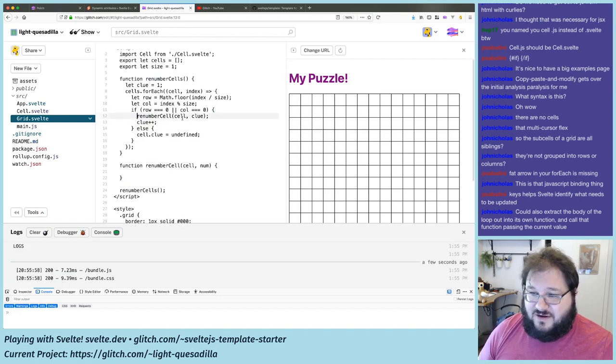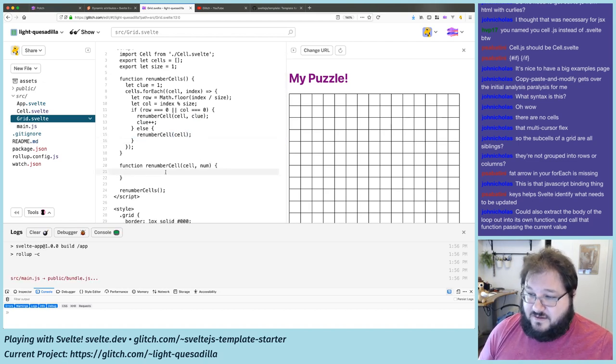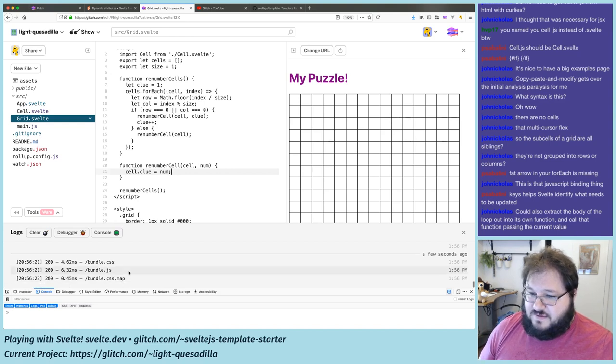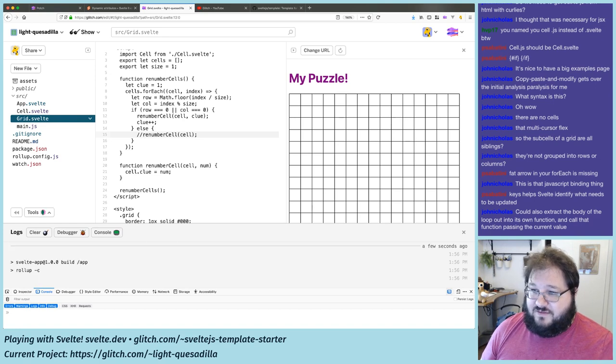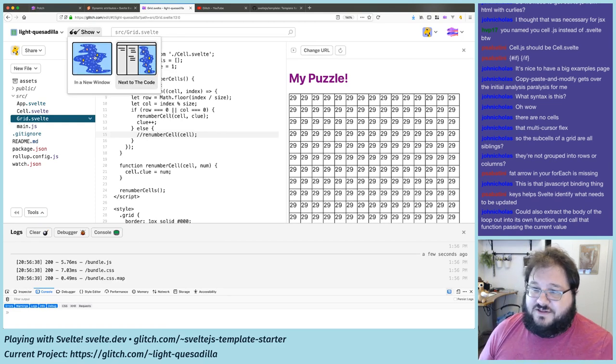And the cool part is, if we get stuck after this, I'm gonna pull up the generated code, because I think the generated code is super readable. Let's just pull up the generated code and see what we're facing. You can say cell dot clue equals num. I want to see if this works. If I comment this line out, does it go back to doing the funky thing where everyone gets the same value? And it's all 29. Yep, okay.